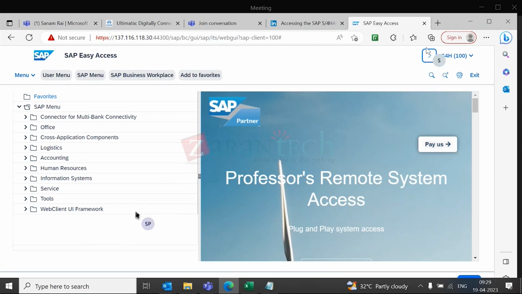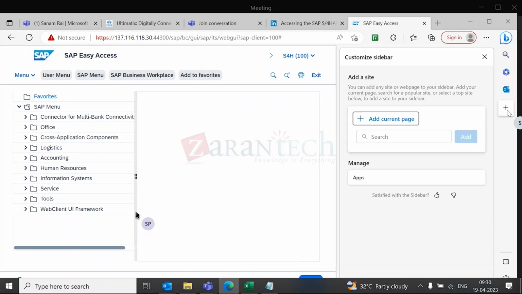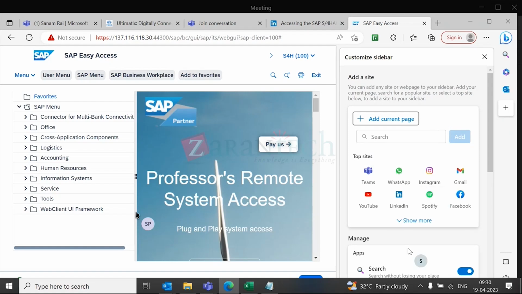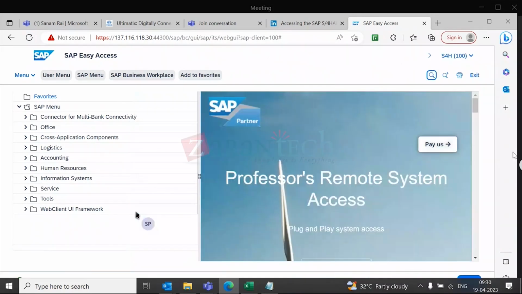Only the web version. So find option. Technical name is a regular setting. So what else is here? Not this one. This one.